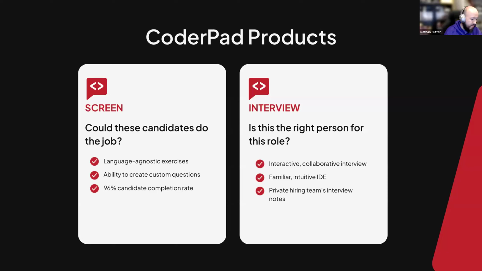The other two products we have is CoderPad Play, which is a sort of events-based program, and then we have CoderPad Map, which is upskilling for your existing team, which we're not going to be talking about today. So we'll be focusing on screen and interview.